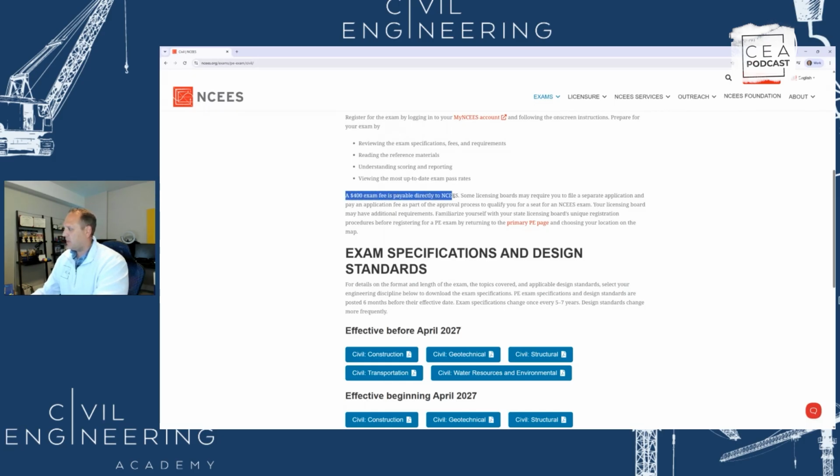So the exam fee is a hefty $400 paid directly to them. It's an expensive exam. It's no joke. Between a course, the exam fee, codes and standards, stuff adds up quickly.